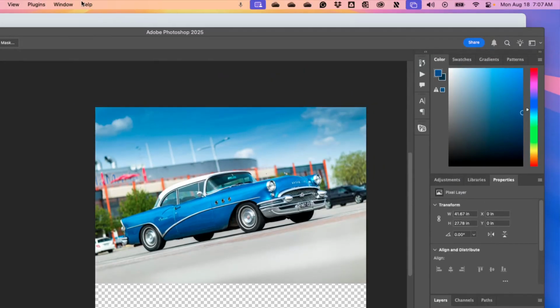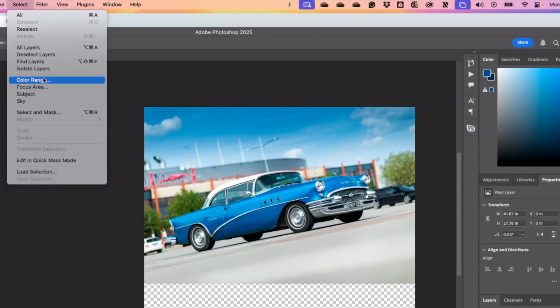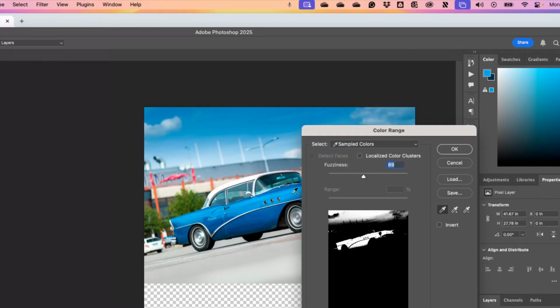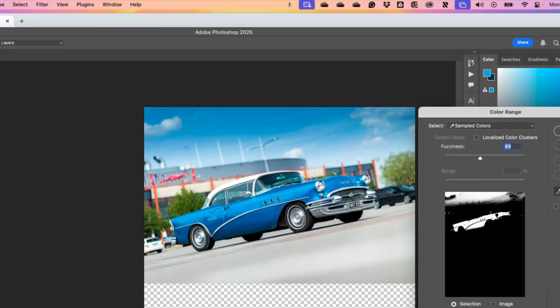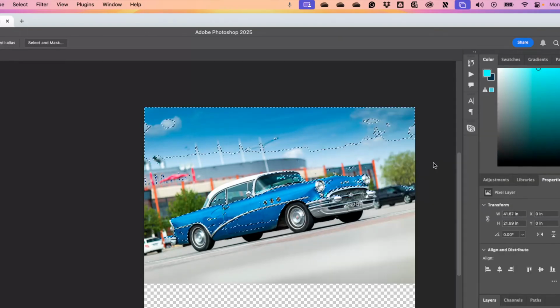Let's see. Select color range. And again, I've got the color here. Let's go in here and make sure I get that color there. And again, we may have to reduce the fuzziness to get rid of everything but the car itself. Once we do that, I'm going to click OK again.